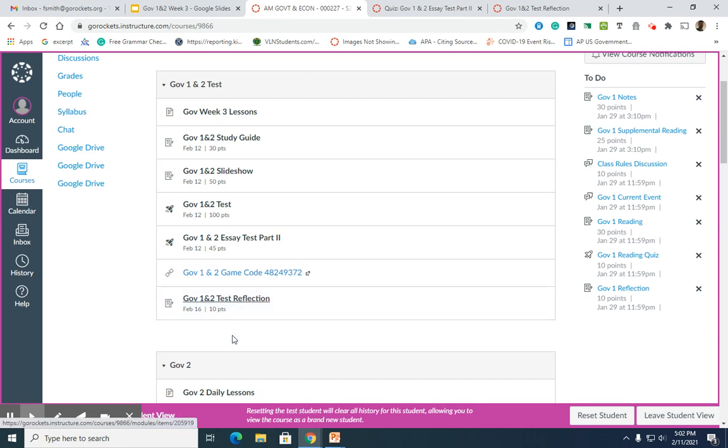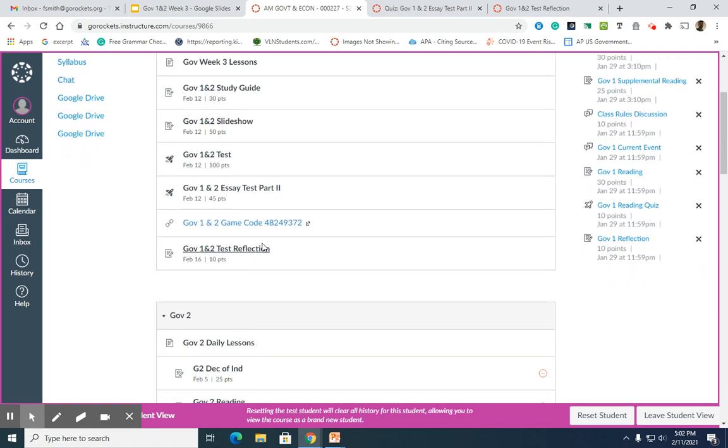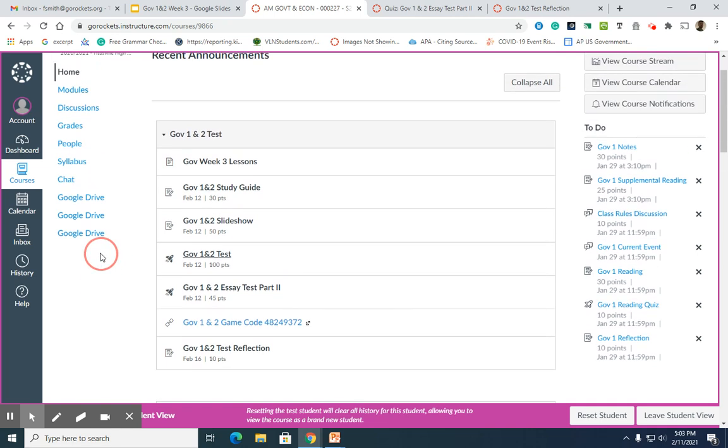And make sure you do that by Tuesday. Remember that you can also take this part of the test, the Government 1 and 2 test, the first part that involves true and false, matching, multiple choice. You can take that twice, just like the quizzes. And then on Tuesday, will begin Unit 3, which covers the executive branch. And that will be moved up here to the top, and this one will be moved 1 down.